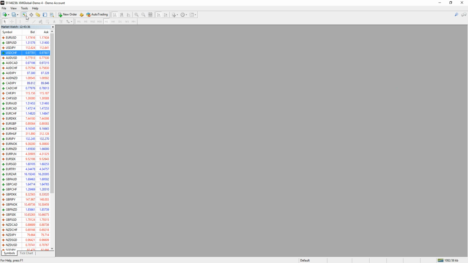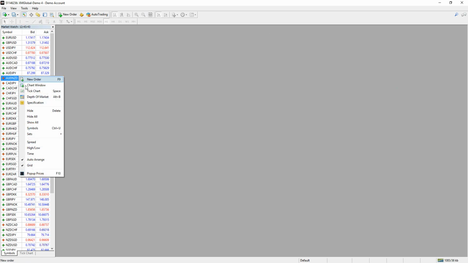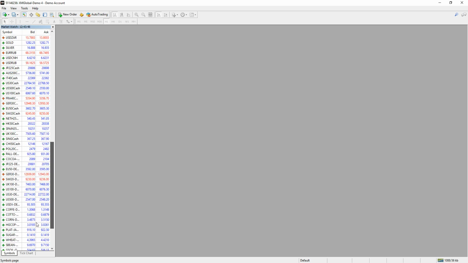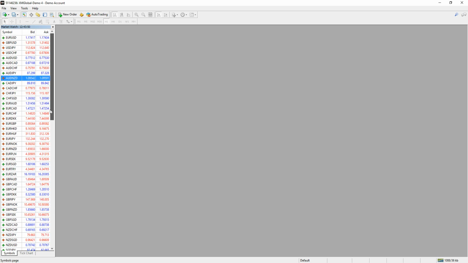So you go to what we call the market watch up top here, the little green and red arrow in a white box. That's our market watch. We right click on any pair, we go down to show all, and then that shows you all the pairs and commodities, etc., that you can actually trade that XM offers.